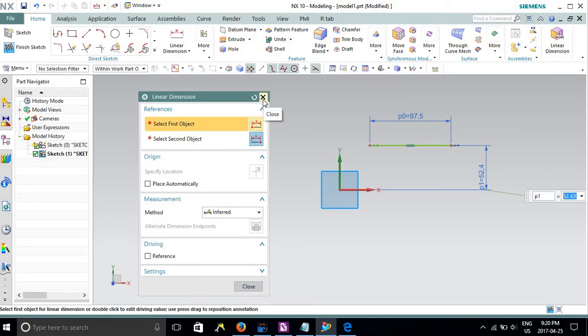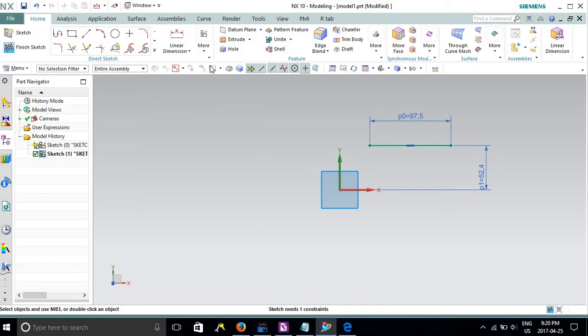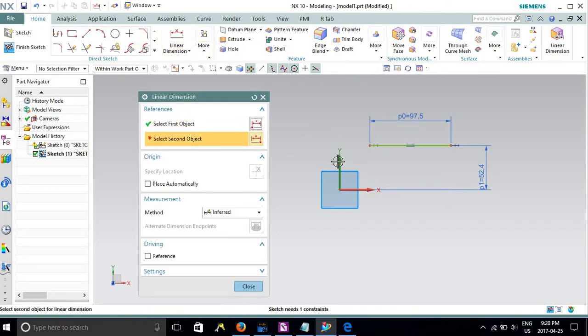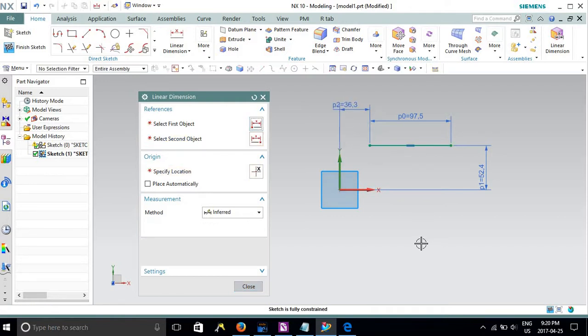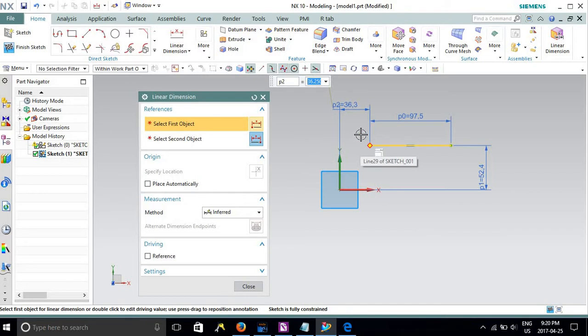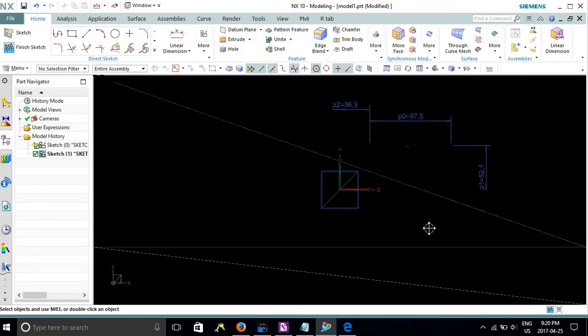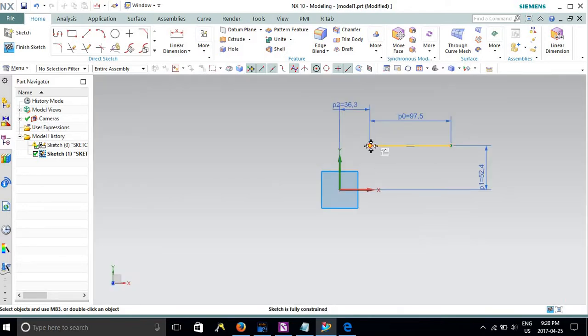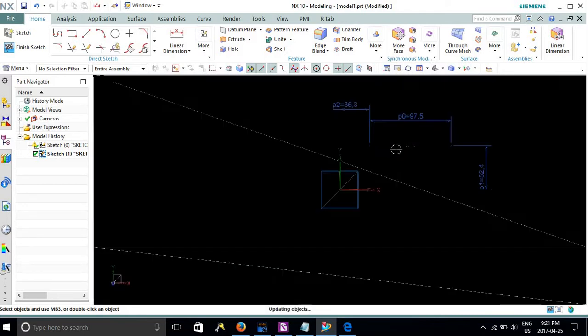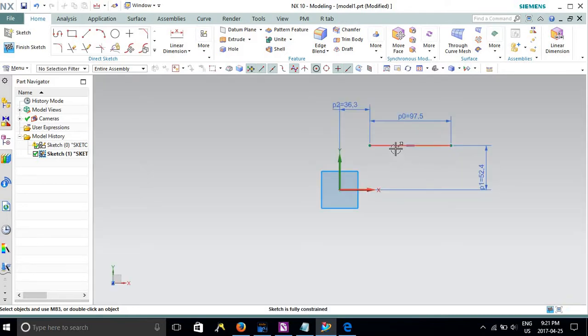So this is one of my constraints with respect to the x-axis, and again I have to constrain it with respect to my y-axis. When I constrained it with respect to my y-axis, you can easily find that the system is showing that the sketch is fully constrained. Now if I try to move this line, you can find that it's not moving. It is held at that particular position.